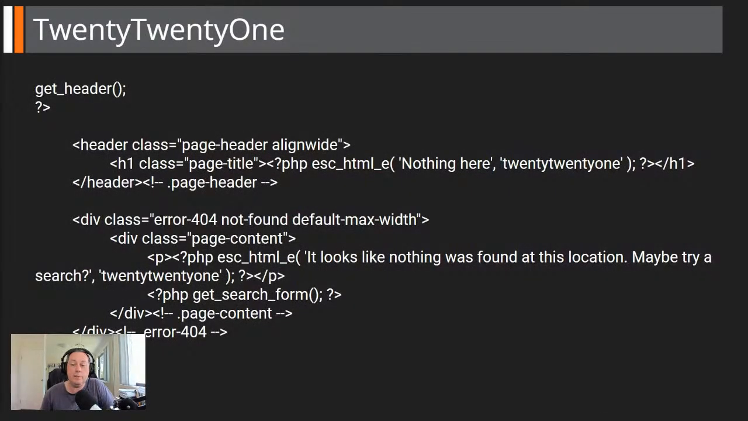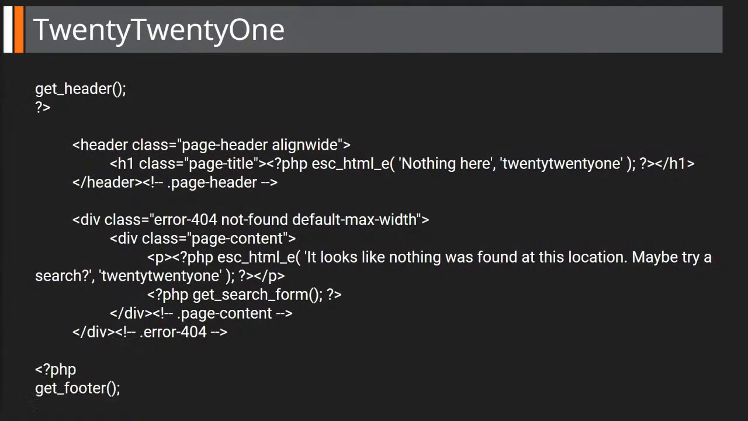So if we're looking at this 404 page, I'll get rid of myself again. If you look at this 404 page, this is in the 2021 theme. It's one of the WordPress default themes that's always shipped with WordPress core. So this is the 2021, and this is the 404.php file in the code.